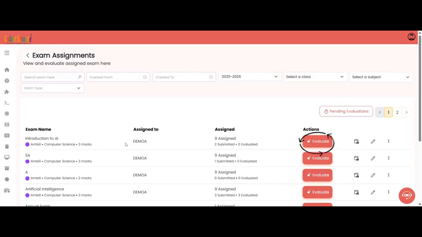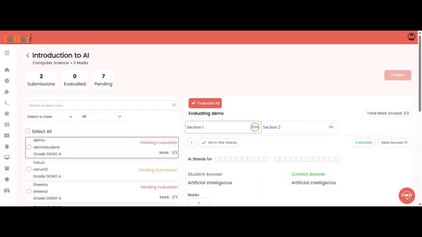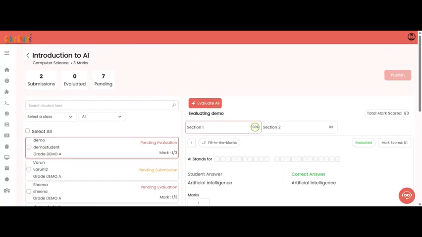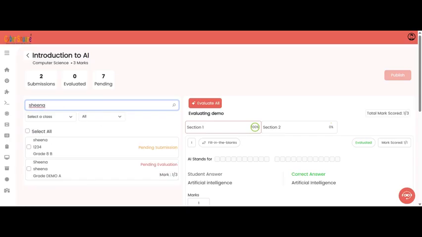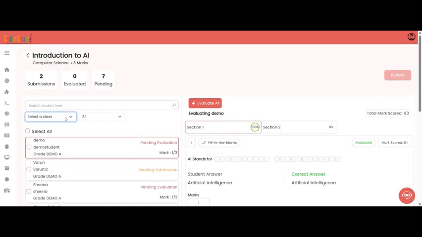Click the Evaluate option next to the exam you want to evaluate. All the student names will be listed here. You can filter them by name. Or filter by class, or filter by status.